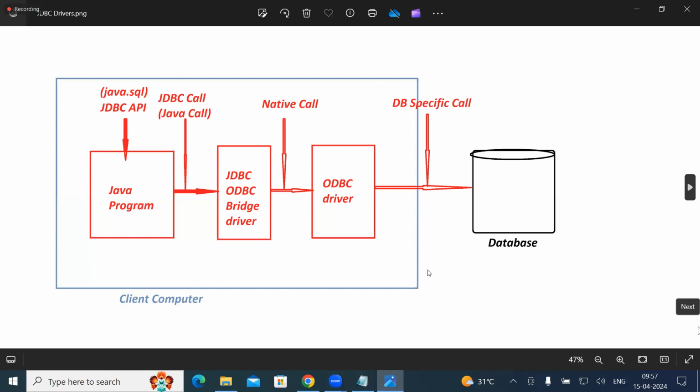Our Java program is trying to communicate with this database product. Imagine our Java program is running on one client computer. Whenever you want to run a program, you install a JDK, you open that JDK, and do something. That environment I'm calling the client computer. That's my intention. Somebody asked me a question: why do you run the database outside? The database can be inside or outside, whatever it may be.